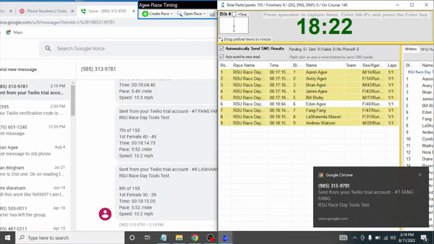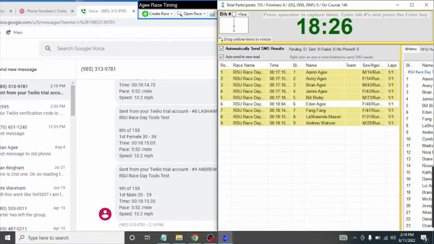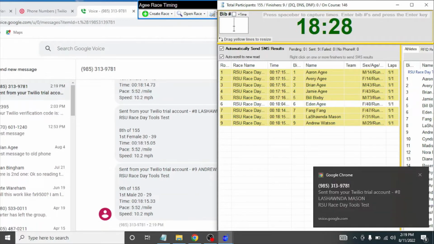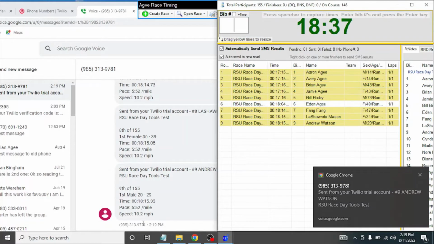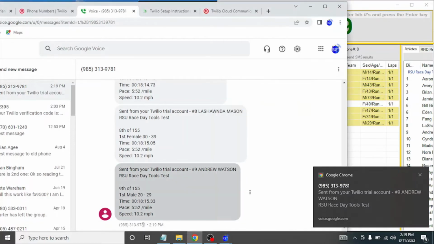Yeah, and I also believe that through the trial, it may be a little slower with this demo phone number. So anyways, there's all the texts going out. So that's essentially how it works and how you hook it all up. So let's look at forwarding the messages to your cell phone, because right now I can reply back here.